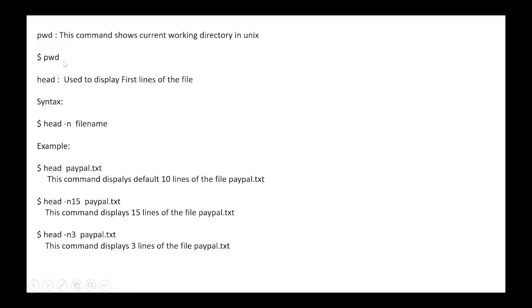Head is used to display the first lines of a file. The syntax is head -n filename. For example, head papal.txt displays the default 10 lines of the file papal.txt. head -n 15 papal.txt displays the first 15 lines of the file papal.txt. This is a similar kind of command.